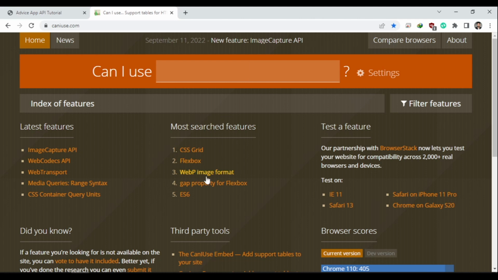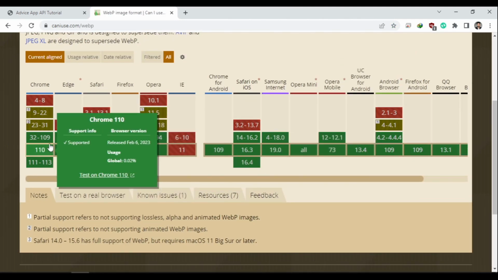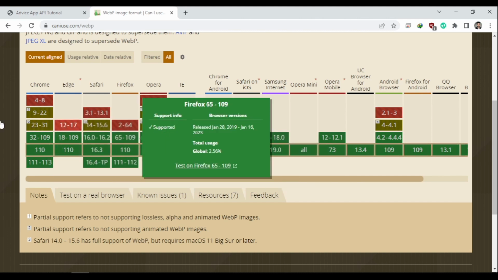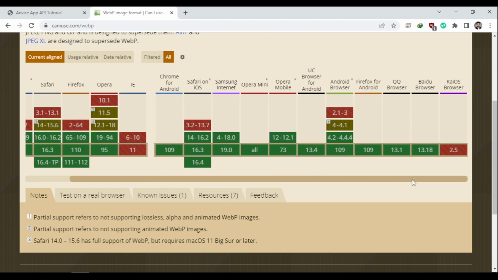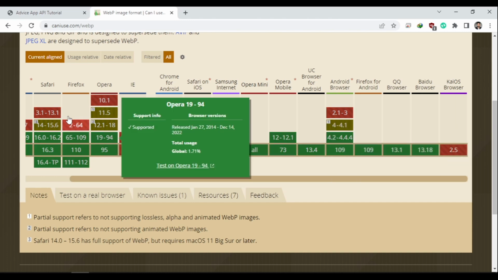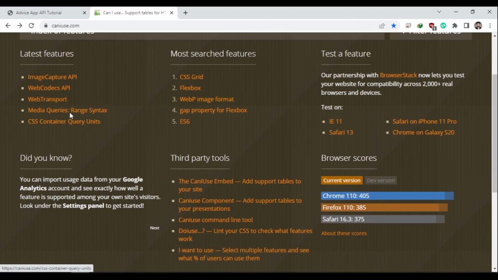So let's say I want to check if the WebP image format is supported in all the browsers. I'll click on this and check. Right now it's supported in Chrome, Edge, and Safari, but it's not supported in Internet Explorer. And apart from that, it's not even supported in this KaiOS browser. So you can check which specific features might be a problem for older browsers, or even whether modern browsers support that feature yet or not.